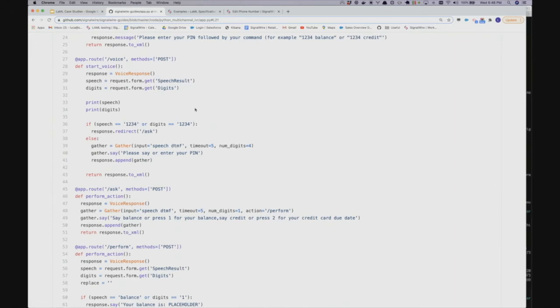Let me first explain a few things. If you do input speech DTMF, with a timeout of 5 and num digits of 4, like here, and the user says their PIN by voice, 1234, you actually get back the correct list of digits. So you don't need to do any conversion. It will just try to turn digits into numbers as much as it can. Otherwise, if the user has entered the PIN by pressing DTMF, they will get you the 4 digits because you asked for 4, and the system will wait until they press all 4 or time out in 5 seconds if they don't enter them. Of course, in that case, it won't match, and it'll go back to the start.